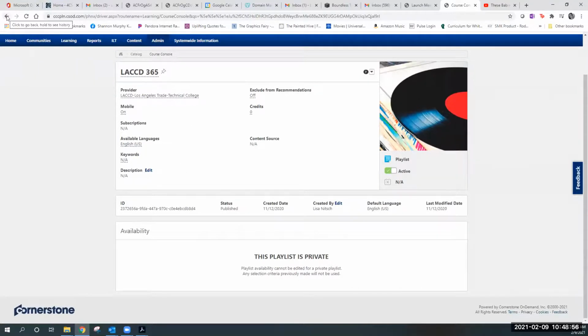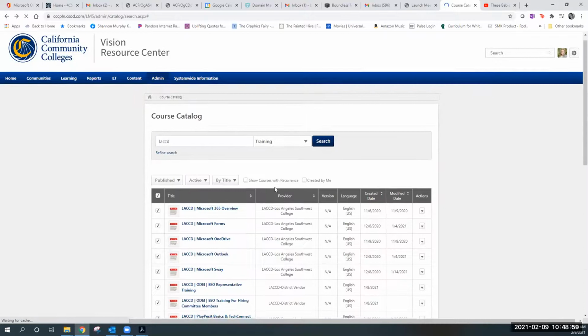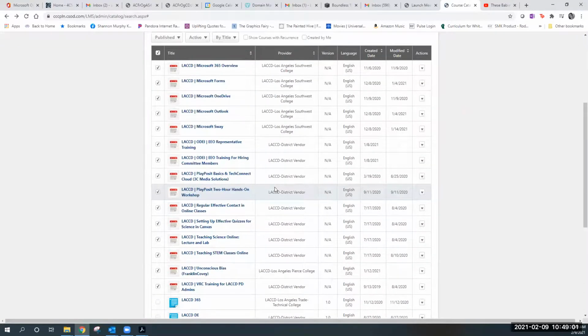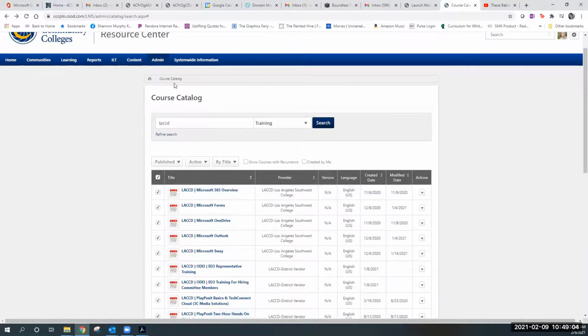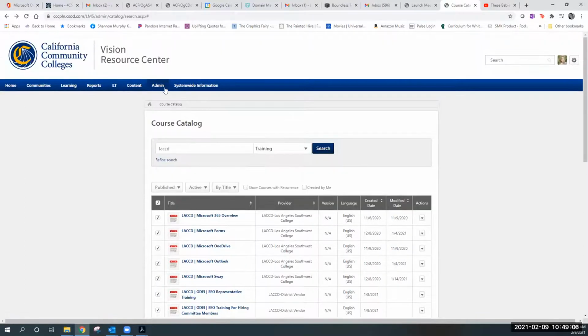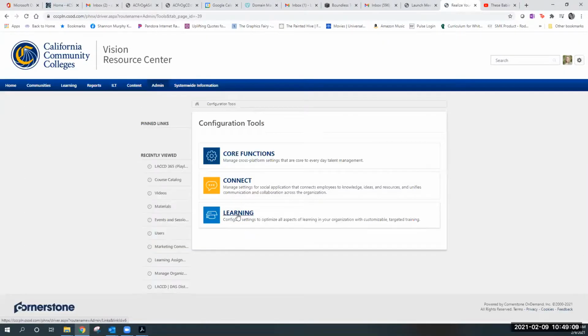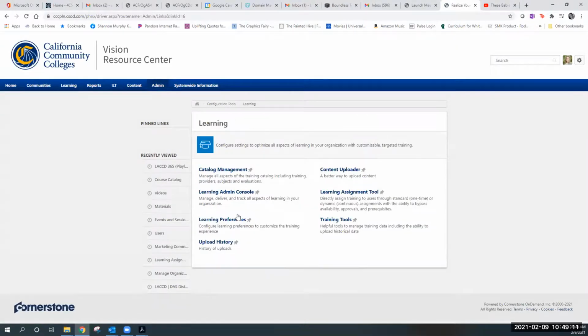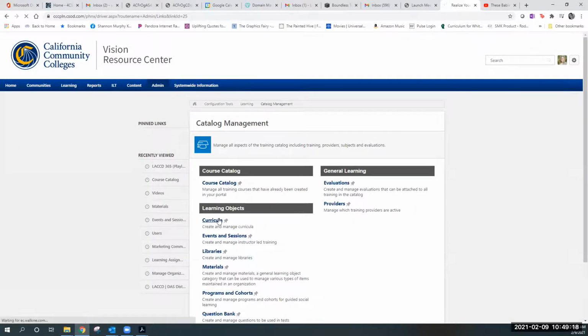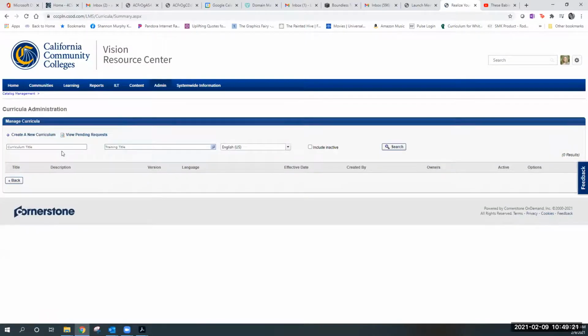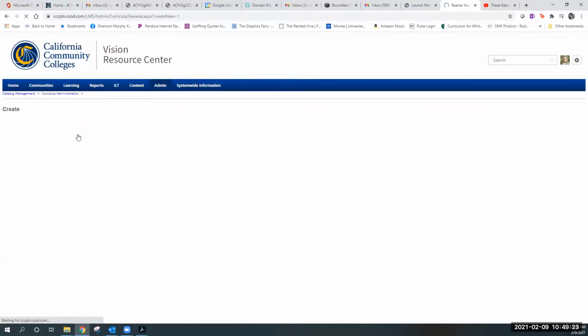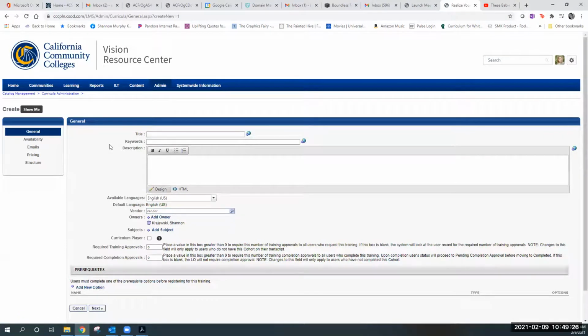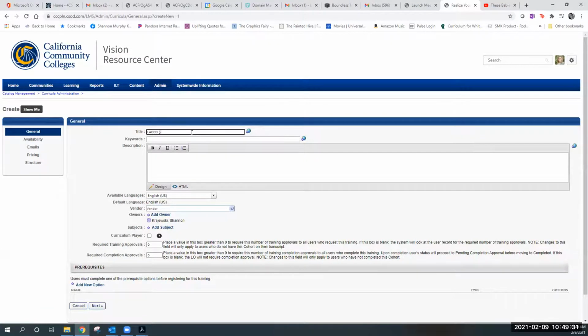So once you get all of your learning objects into the system, so you've got those videos in or you've linked out to things, and so you have all your items in here, that's when you would then create your curriculum. So if you go to Learning, Catalog Management, and then click on Curriculum, you give your curriculum a title. So maybe just do a test curriculum.